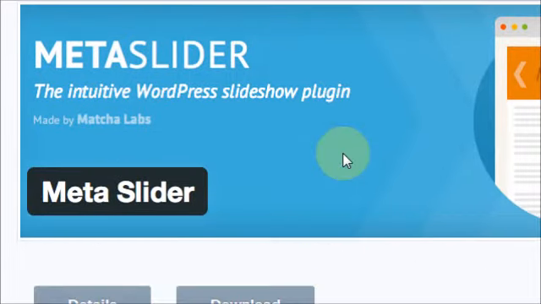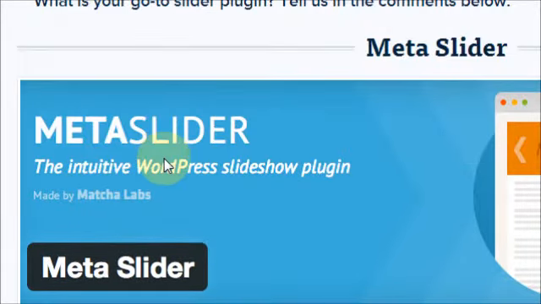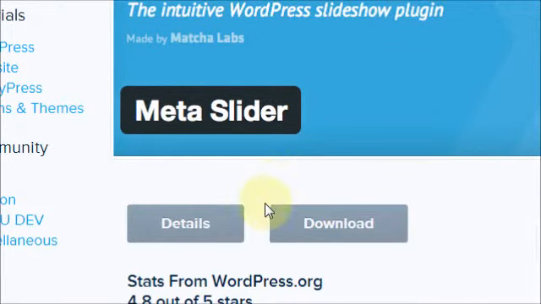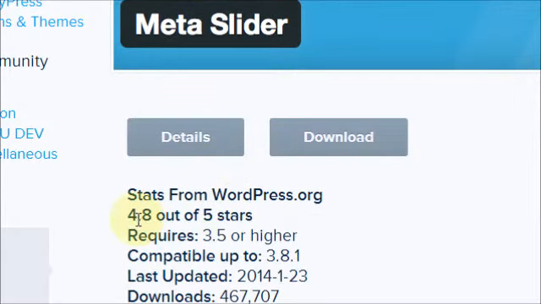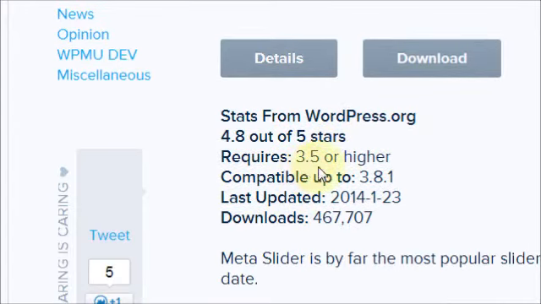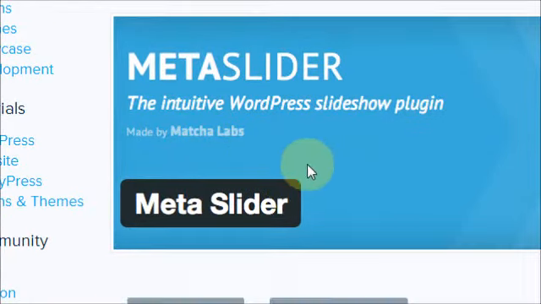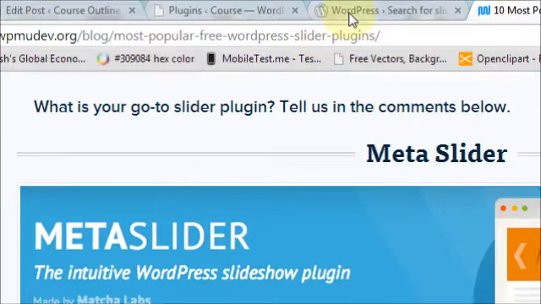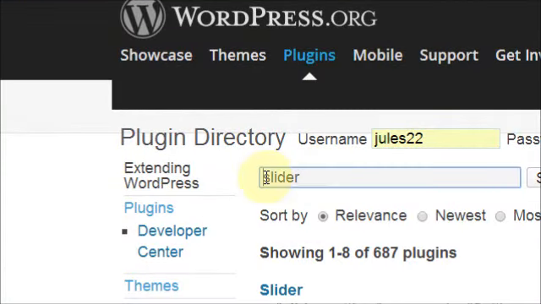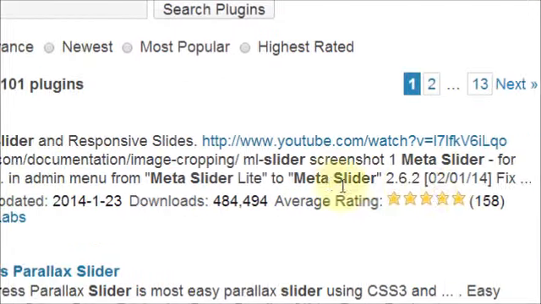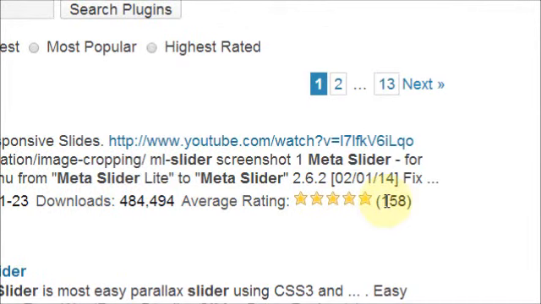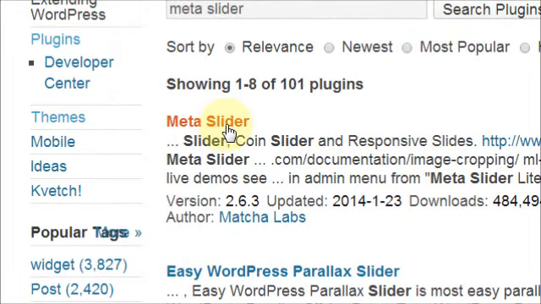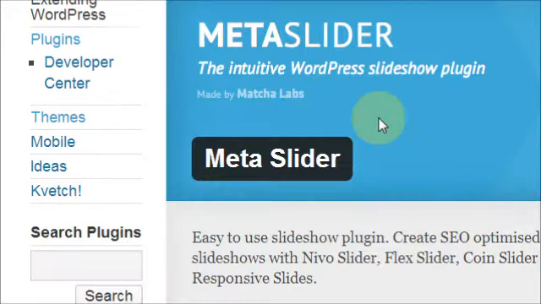And the first plugin they present is the Meta Slider, which has a 4.8 out of 5 star rating, which you will also find on the WordPress website directory. So let's go back to our directory and search Meta Slider. And here it comes, and you can see it got 150 reviews with pretty high ranking. So I'm going to click on Meta Slider here, and we can take a closer look.